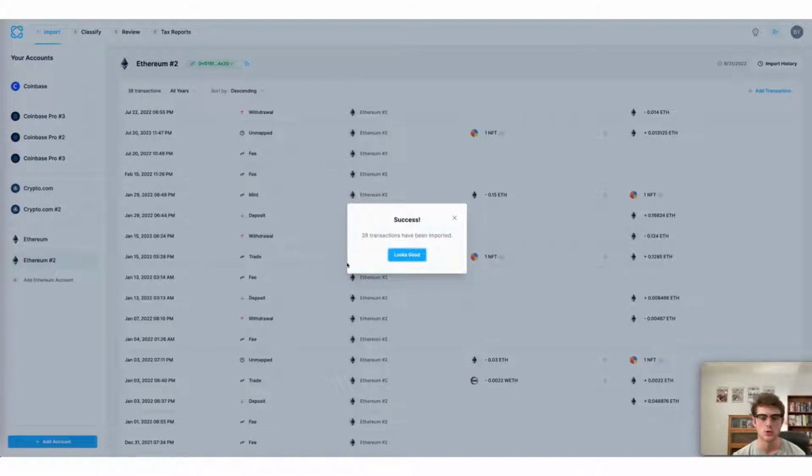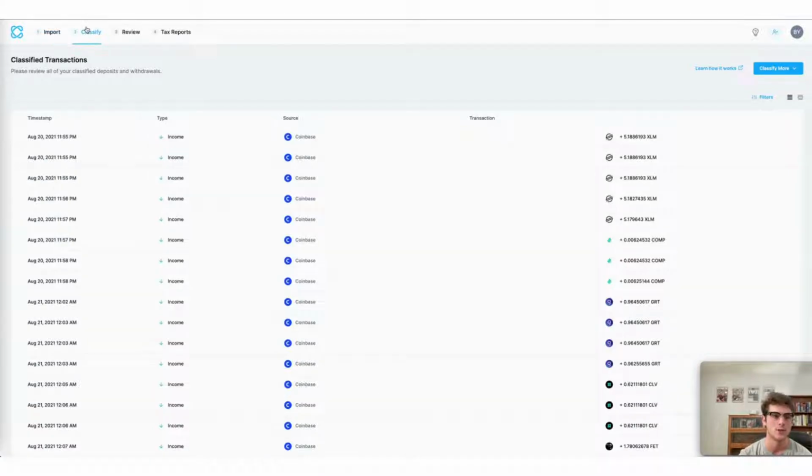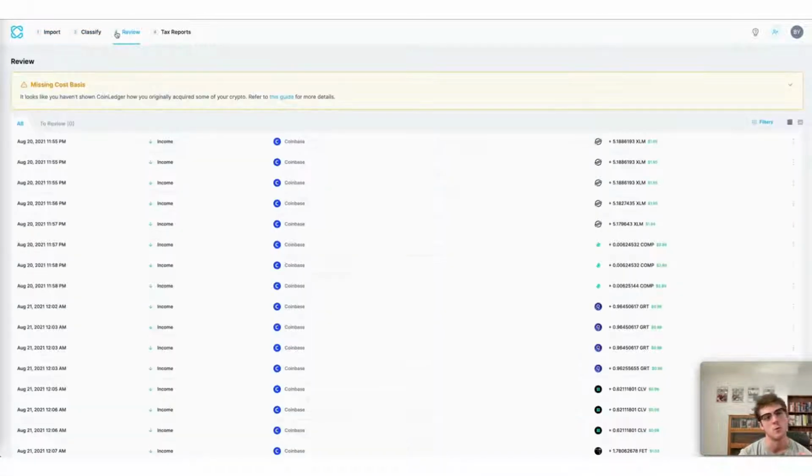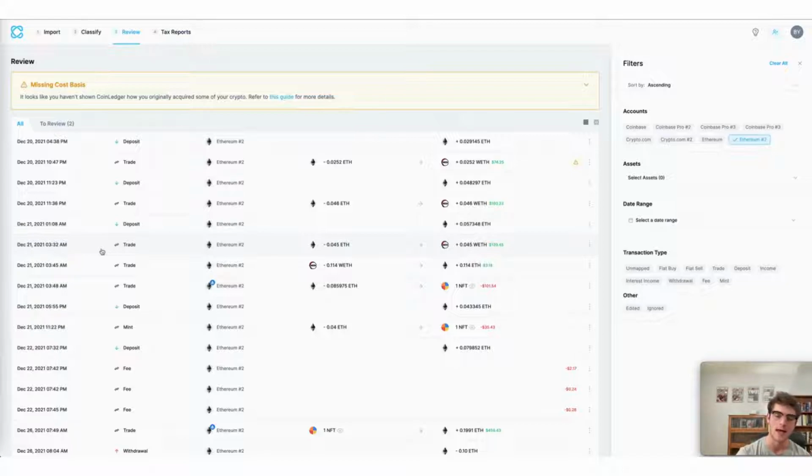All right, now that our transactions have imported, we can see a few things. It's brought in all of my deposits and withdrawals going in and out of my MetaMask wallet, as well as my NFT trades and mint transactions. So next we'll head to the review stage where we can see each individual transaction that was brought into my CoinLedger account.